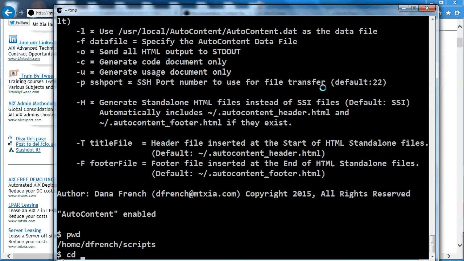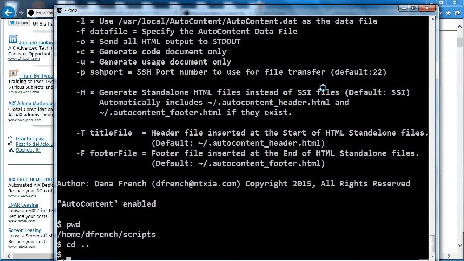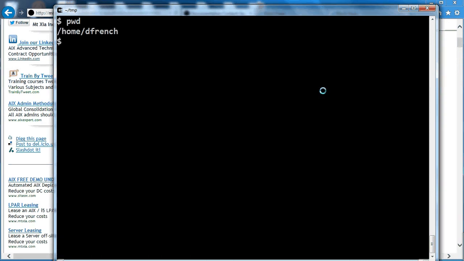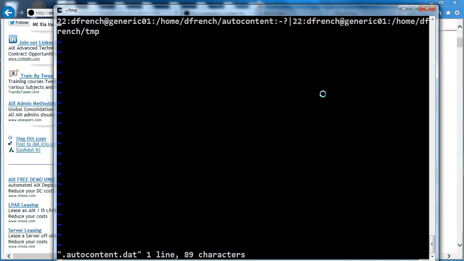And so if we go up to my home directory, I'll clear that. See that we're in the home directory, and I'm going to vi .autocontent.dat, and that is the default data file name. And so we see the contents of this file. It has one record in it, meaning there's only one script identified in this file to be documented. You can have multiple record lines, of course, and identify as many scripts to document as you want.